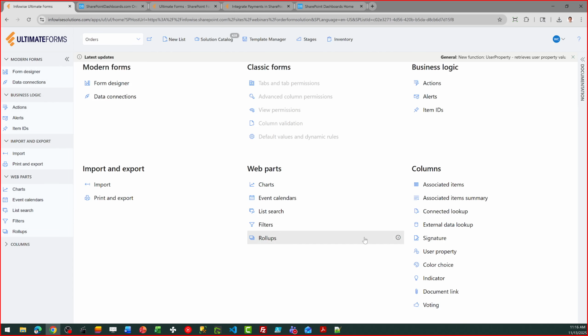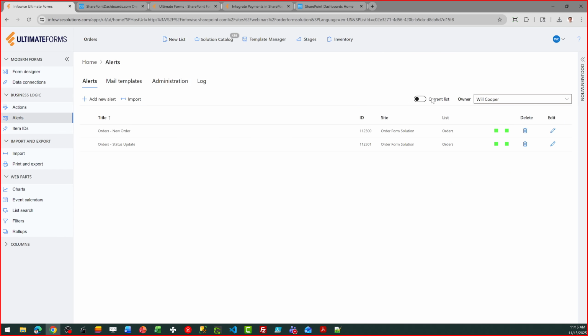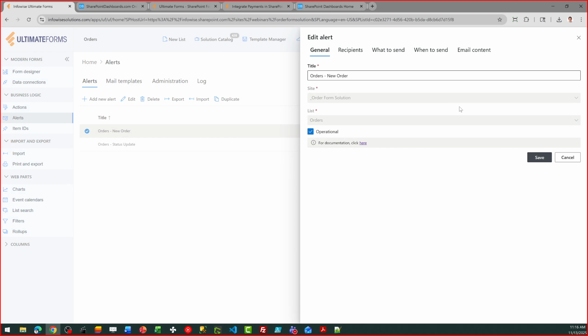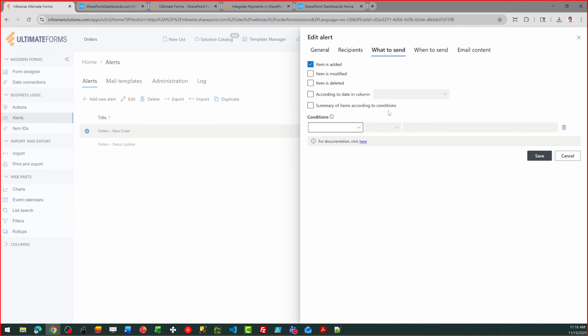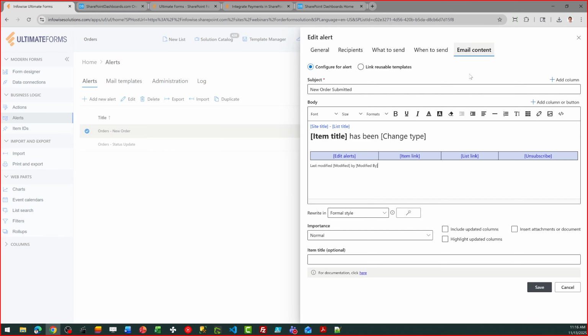Another key part of this are the email notifications, and that's automated through the business logic under alerts. I'll walk through one example of that for you real quick. This is just a wizard where you can work your way through the tabs, define your recipients, and then the conditions when to send the email. In this case, I just need to send the email when a new item is added, and then I can define the content of the email. This just uses a rich text editor. I can enter field content such as the order details in here, and then this email will automatically go out whenever an item is added.